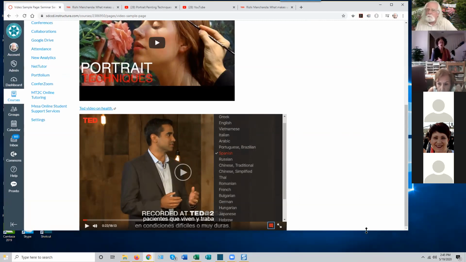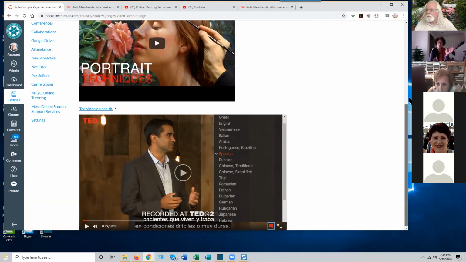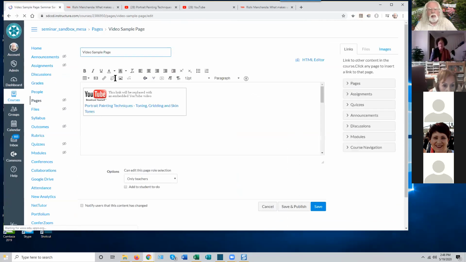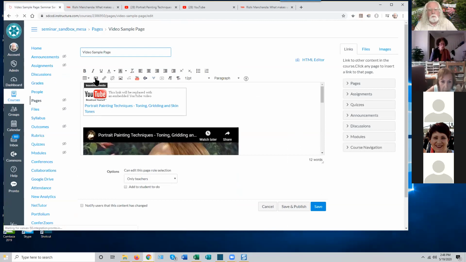Yes? In the rich text box, the second one in on the second line, what you called that something, it was an insert? Yeah, if you mouse over it, it's labeled the Insert/Edit Media tool. Okay, thank you. You bet.